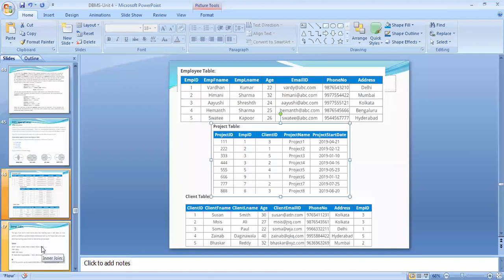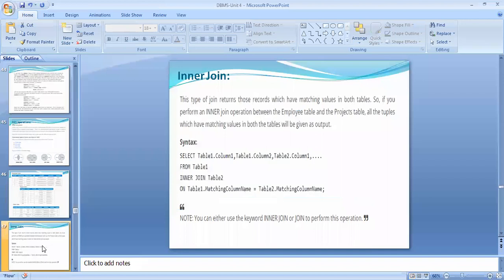See the syntax over here. We first select the columns: SELECT table1.column1, table1.column2, whatever columns you require, and table2.column1, FROM table1, and you can include any number of columns from table 1, INNER JOIN table2 ON table1 matching column name equals table2 matching column name. It's the general syntax.